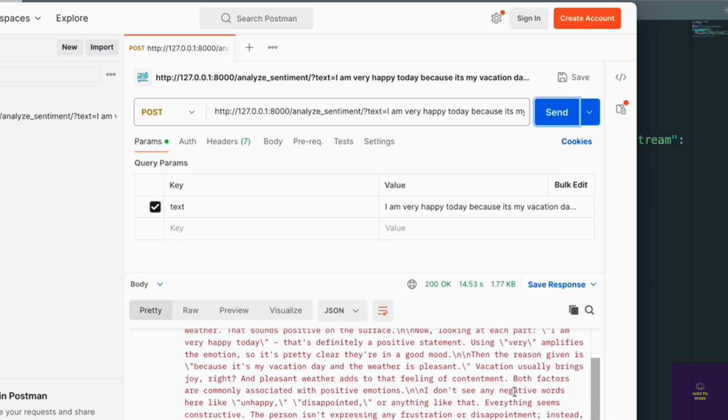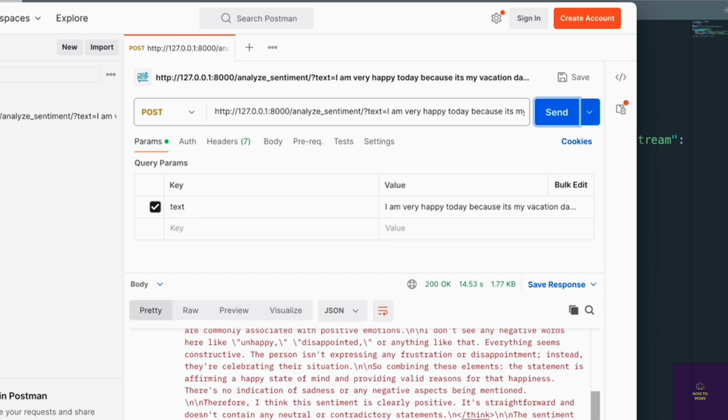It took a few seconds, thought about it, and then told me that there are no negative elements present. So the answer is positive because the individual highlights their happiness during a vacation with pleasant weather, using constructive adjectives like very happy. So there you go, this is positive, and that's our API available here at this particular URL which we can use. Perfect. So I hope you were able to follow along and build this API.